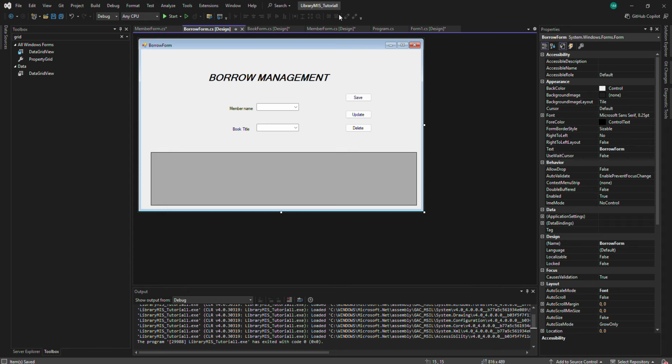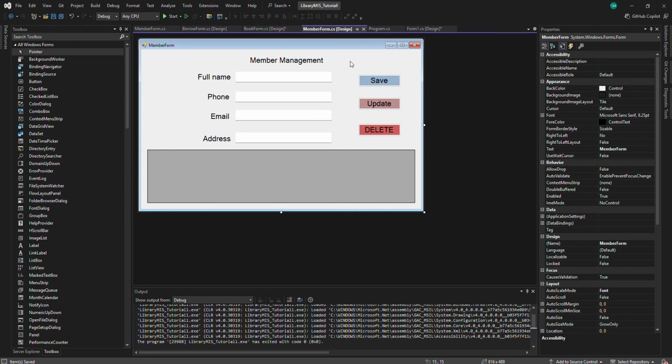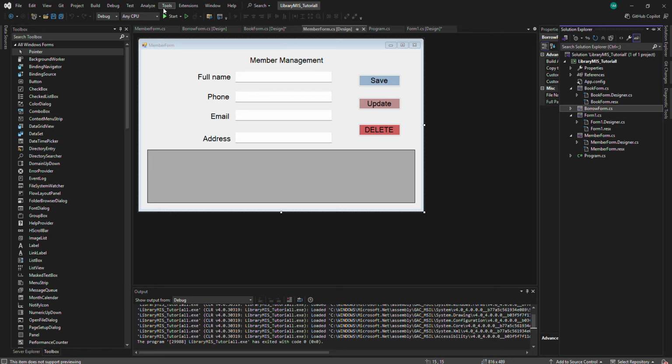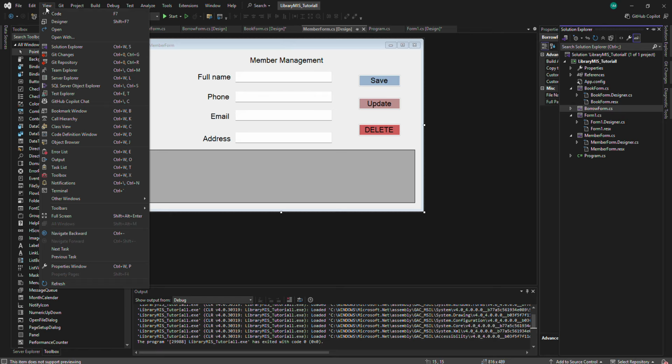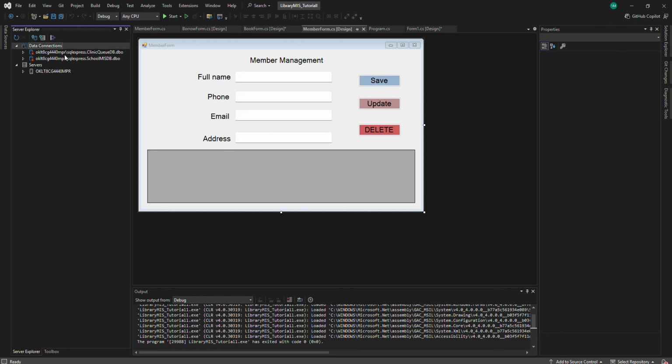So let me start from the member form. First of all, I'm going to connect my Visual Studio with my database. Going on View, Solution Explorer, select View, Server Explorer. As you can see, I already have some database connection.